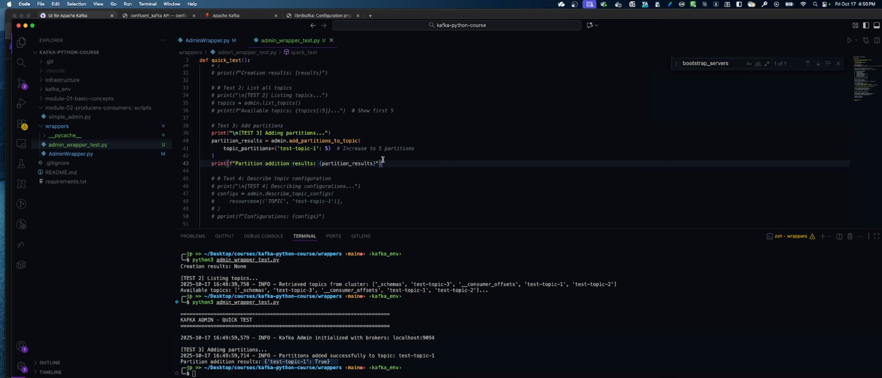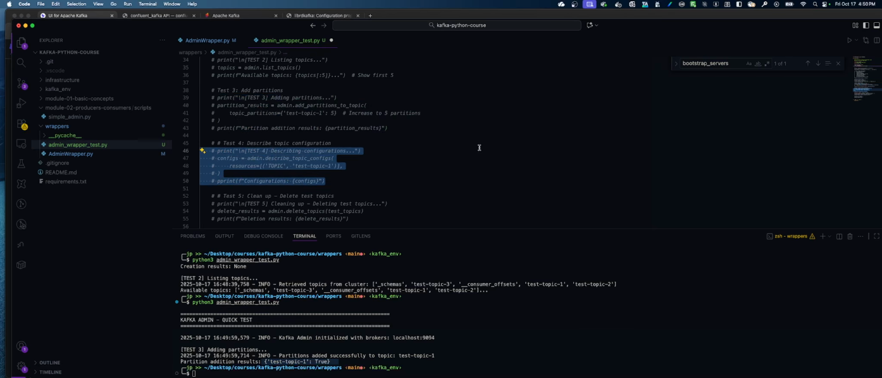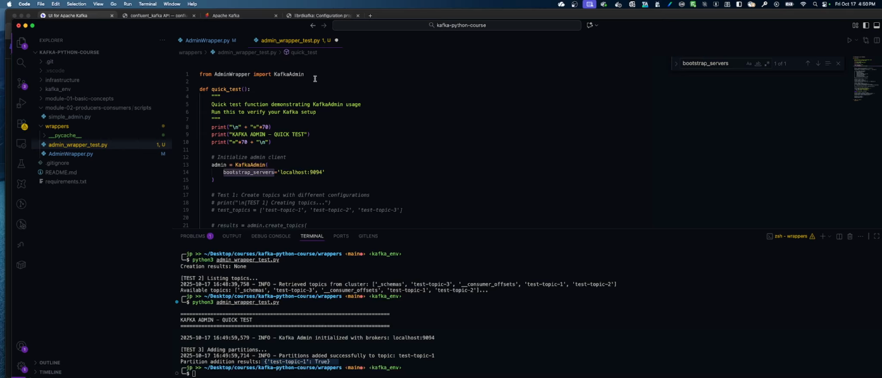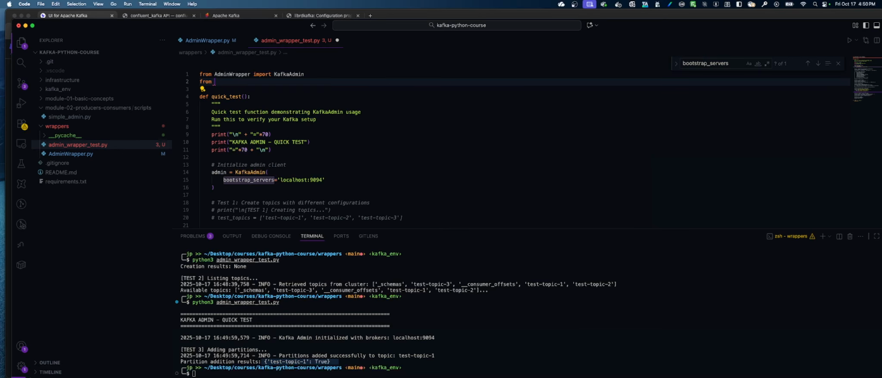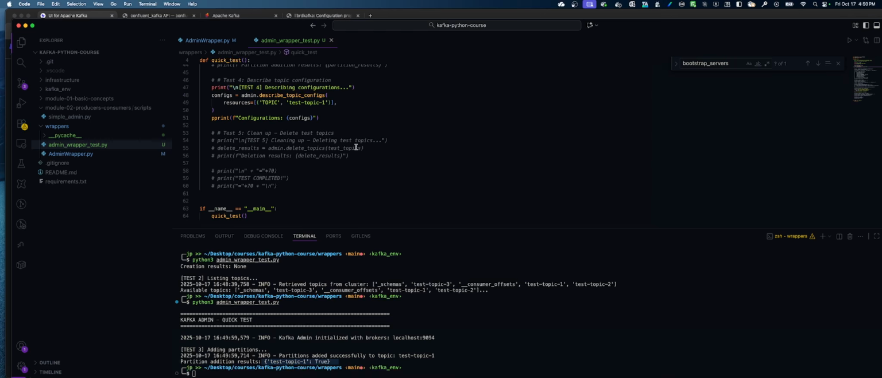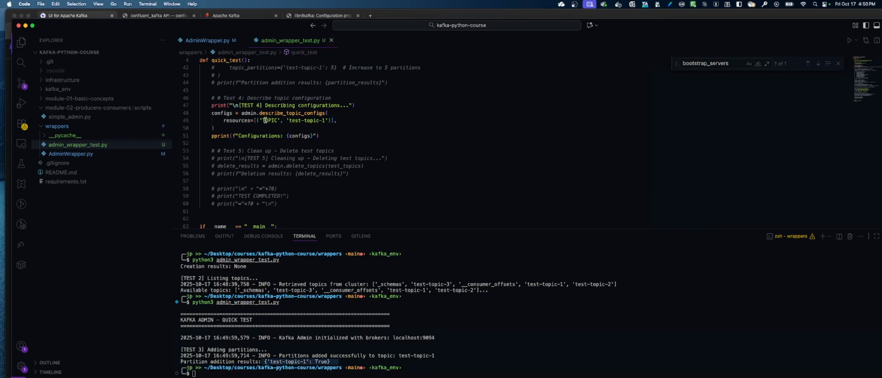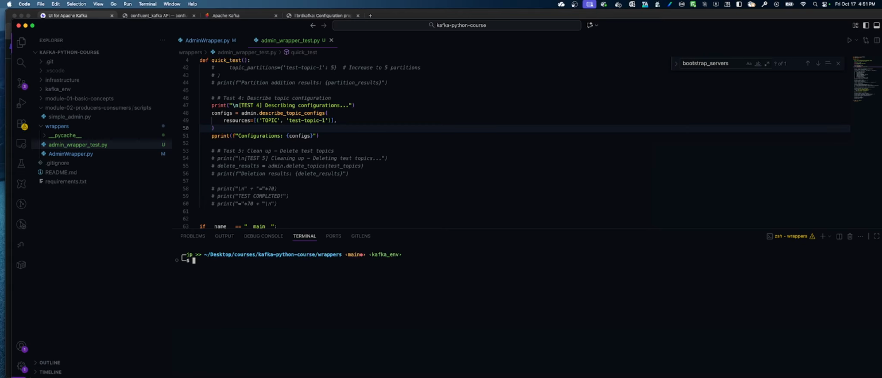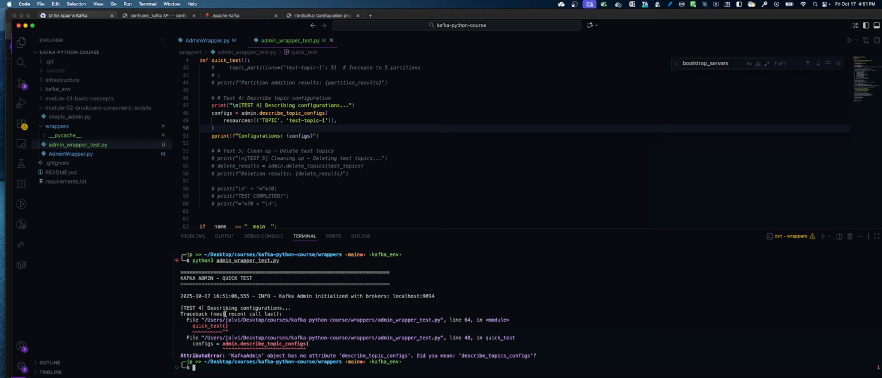Finally, let's describe the topic configuration for the topic 1 that we just changed. So let's import this, just to make sure we can print out cleaner information. So we're describing a resource of type topic, and this is the name, test topic 1. So let's describe it.